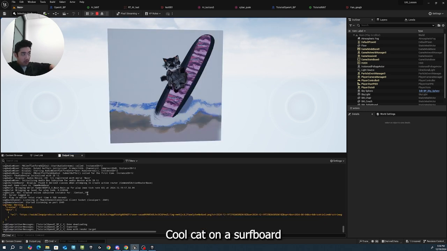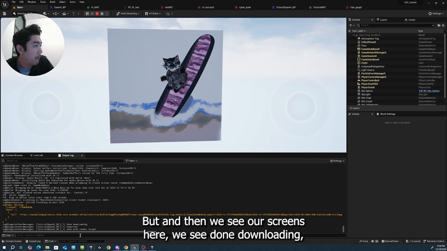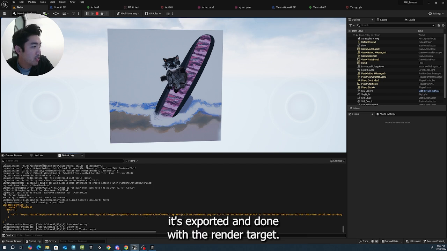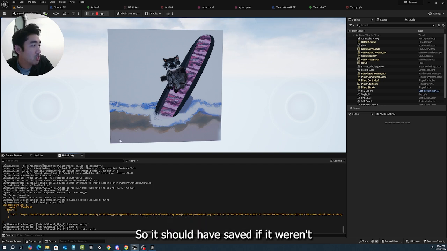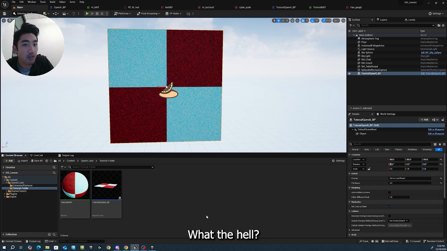Cool, cat on a surfboard. It looks really janky because it's the free version. And then we see our print strings here. We see done downloading, it's exported and done with the render target. So it should have saved if everything went through, but it didn't. What the hell? Why didn't it save?